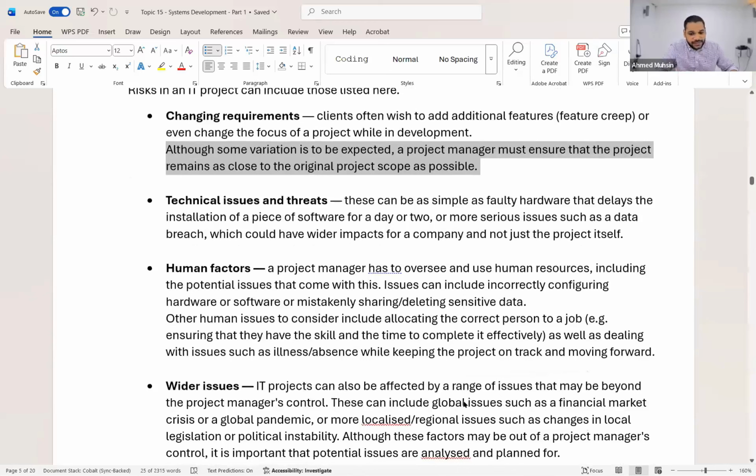Technical issues and threats. The words itself tell you, right? Sometimes the software that you're using is not compatible with the hardware that the customer wants you to use. Is it clear? Or 2 apps don't work with each other. Or for example, the database is not backing up the data. These are technical issues. Okay? But those are issues you can deal with. Incompatibility, hardware is not connecting, incompatibility issues you can deal with. But worse than that is what?